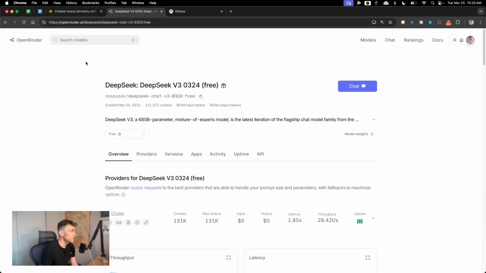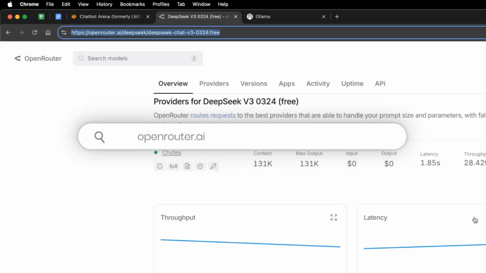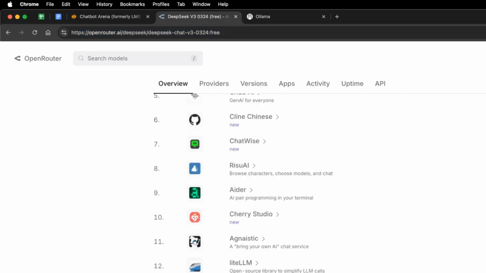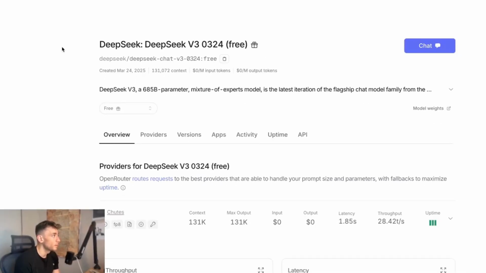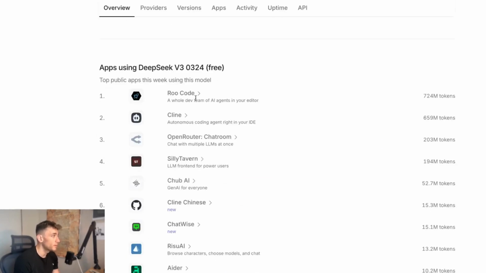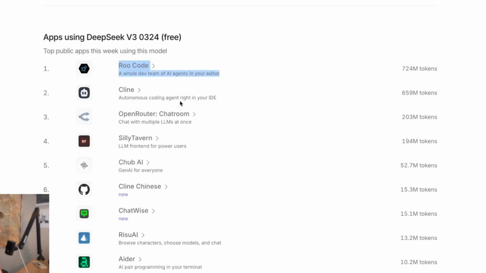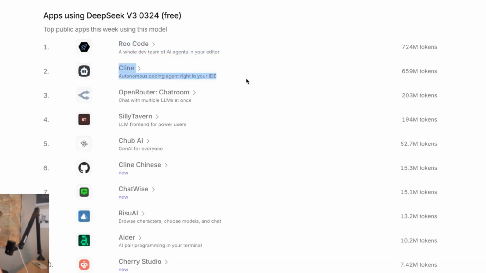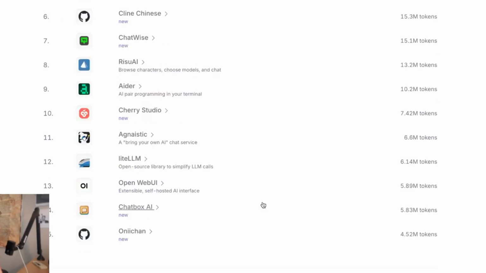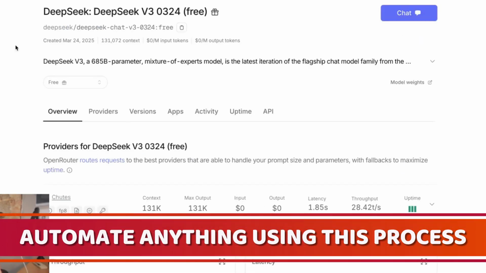So what you can actually do is if you go to openrouter.ai, then you can open up a free API key for OpenRouter, and you can plug that into many different tools, right? So for example, you can use it inside Roo Code, you can use it inside Cline, you can also use DeepSeek V3, the new update, inside OpenRouter chat room. And today I'm going to show you exactly how you can basically automate anything using this process, right?